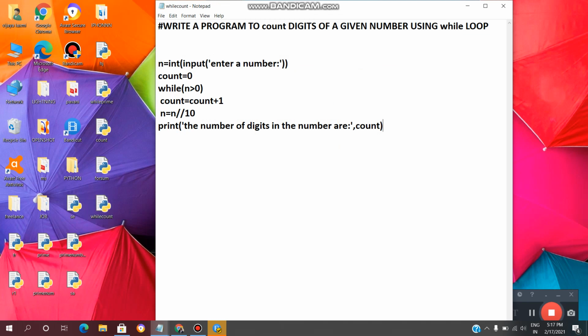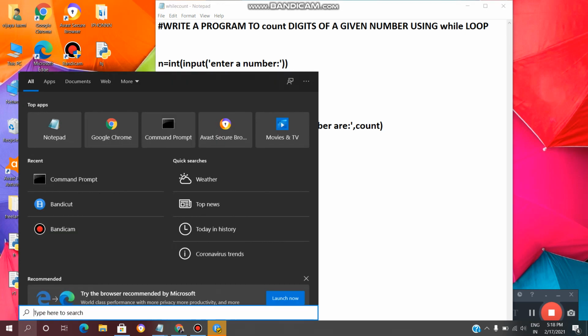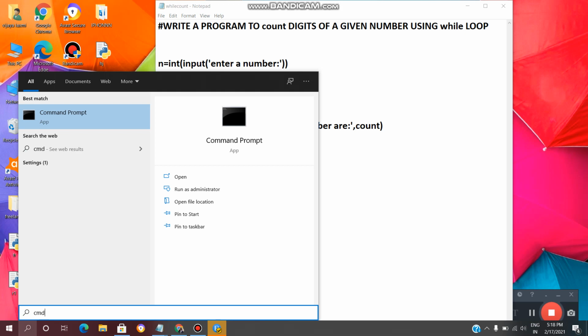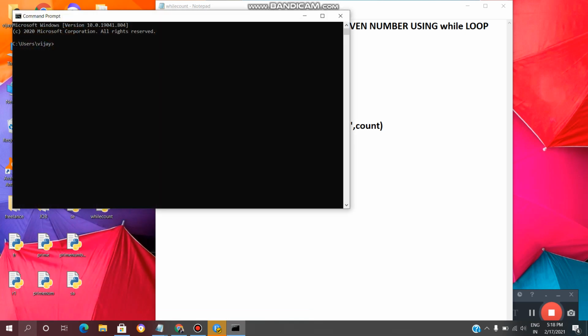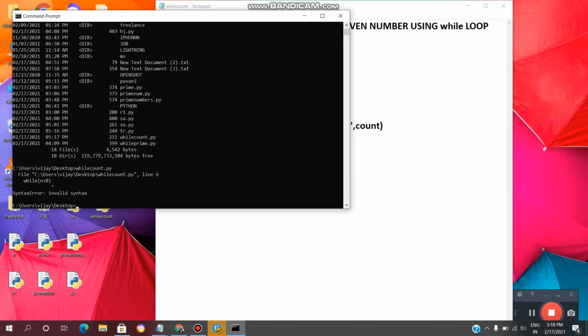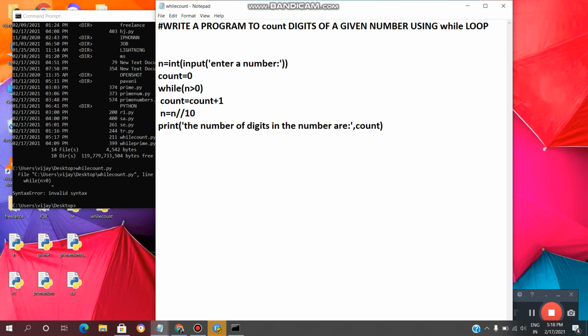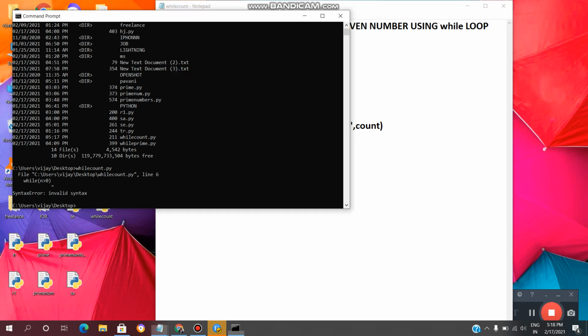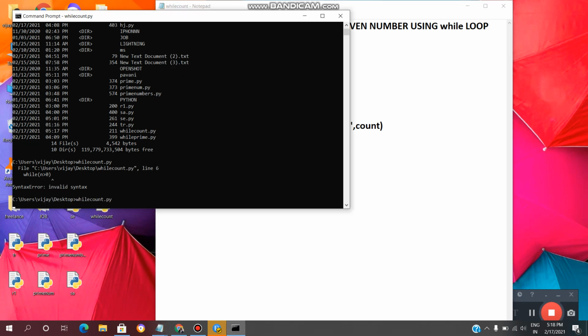Now we need to execute this program by using command prompt. To open command prompt, click CMD, enter CMD and enter. Yeah, now we need to give path: cd space desktop, enter. Now file name dot py, enter. Now we are getting syntax error. That's why we need to be careful while writing the code. Now save. Now again give file name dot py, enter.